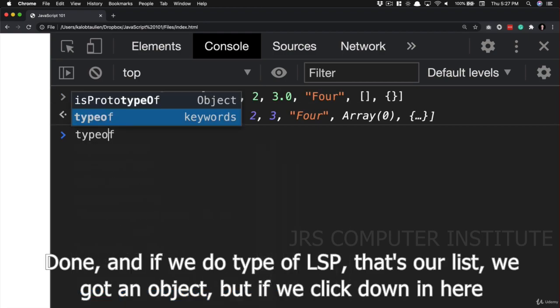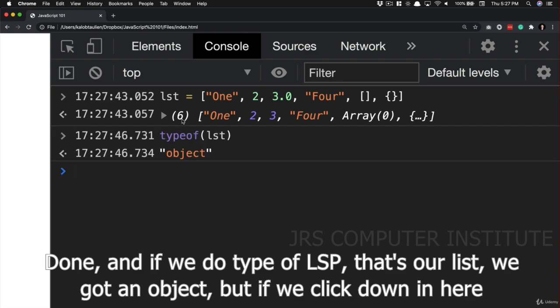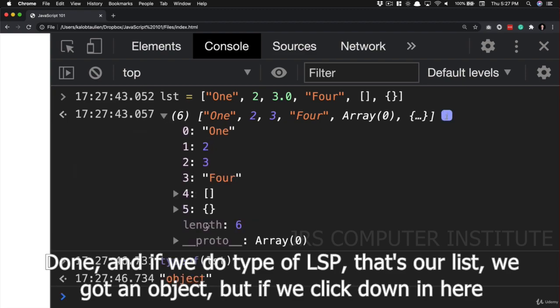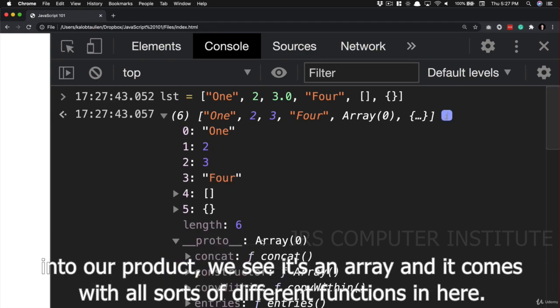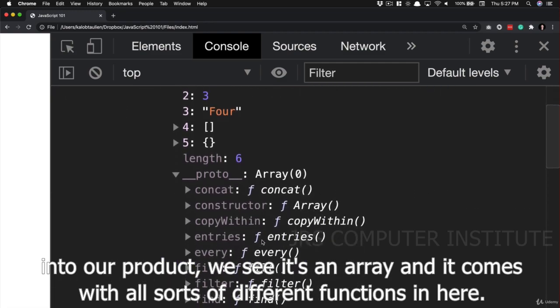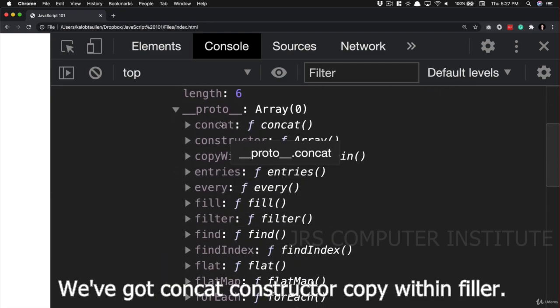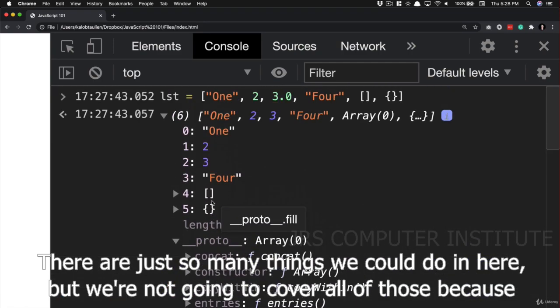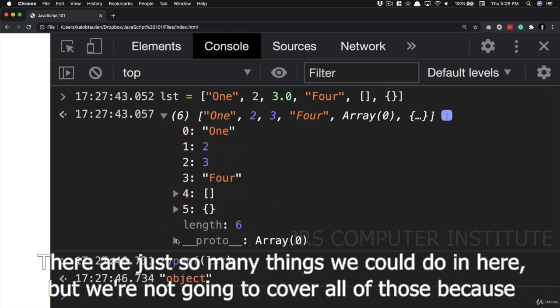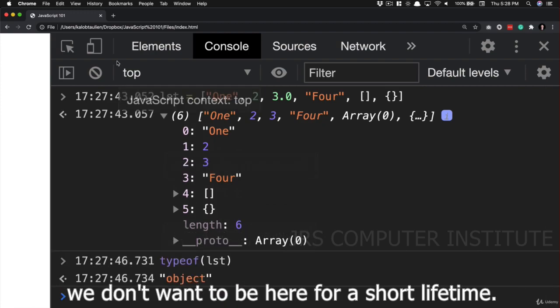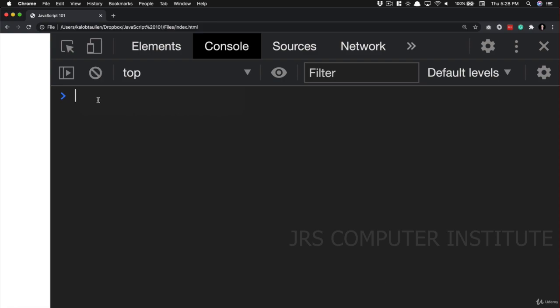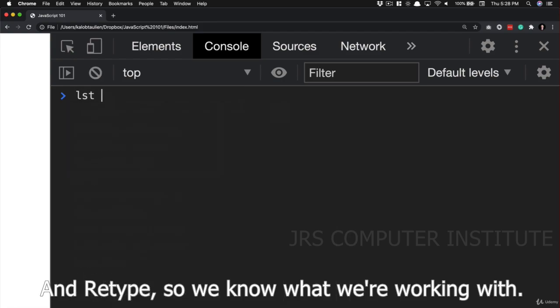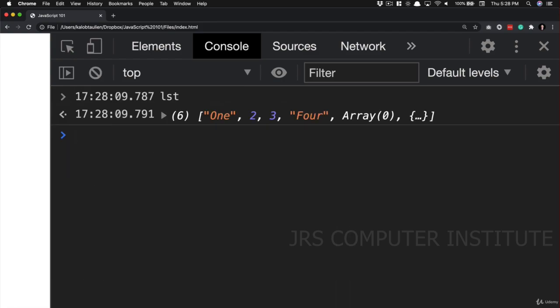Done. And if we do typeof lst, that's our list, we get an object, but if we click down in here into our proto, we see it's an array, and it comes with all sorts of different functions in here. We've got concat, constructor, copyWithin, filter. Oh man, there are just so many things we could do in here. But we're not going to cover all of those because we don't want to be here for a short lifetime. So I'm just going to clear that console and retype lst so we know what we're working with.